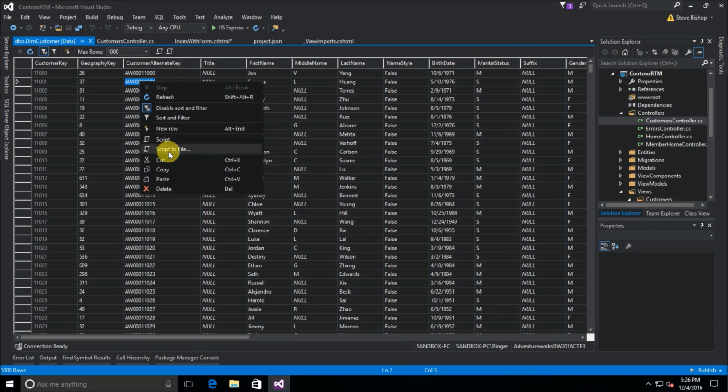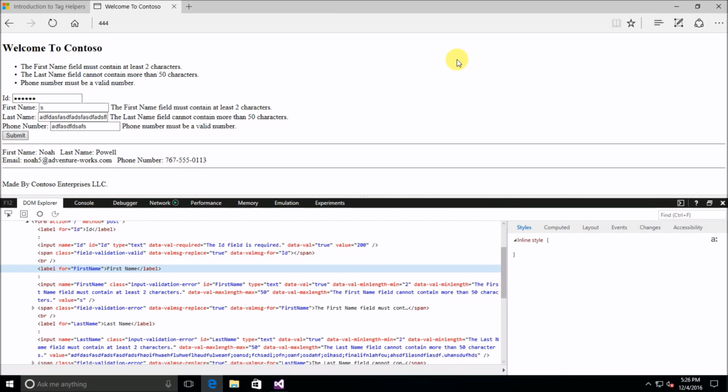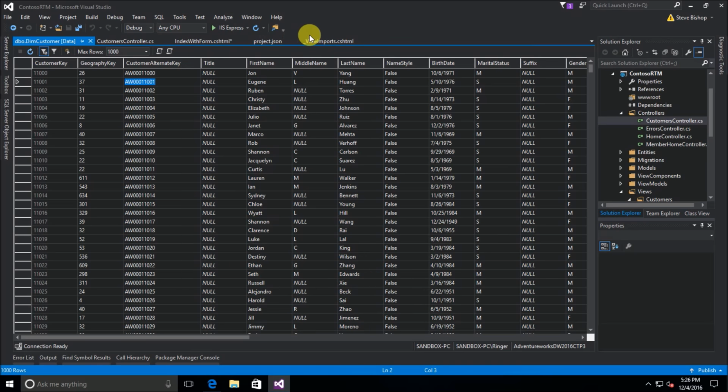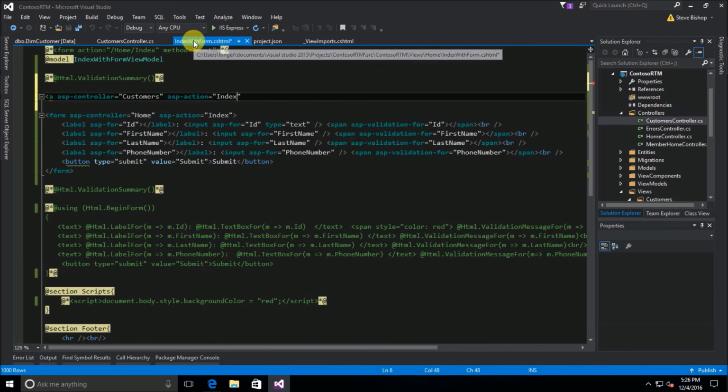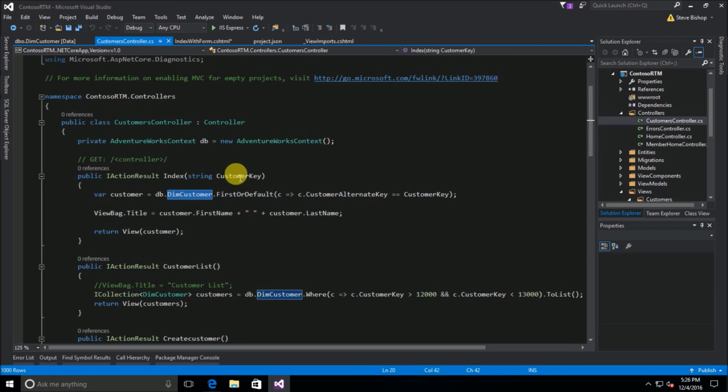I'm going to copy this because that's a value that I'm actually going to want to pass in. Oops, that's not what I wanted to go to. I want to go to my index with form. Okay, so here on my asp-action on my anchor tag, where I'm pointing to the customers index action, I need to pass along a parameter of customer key.